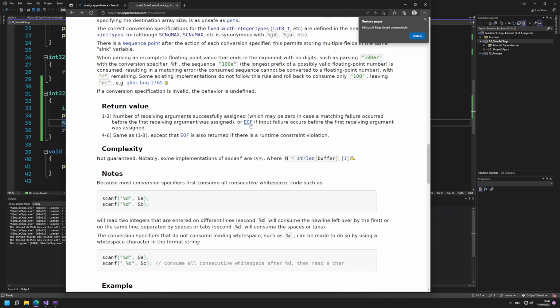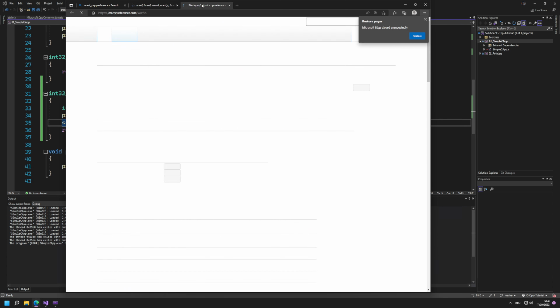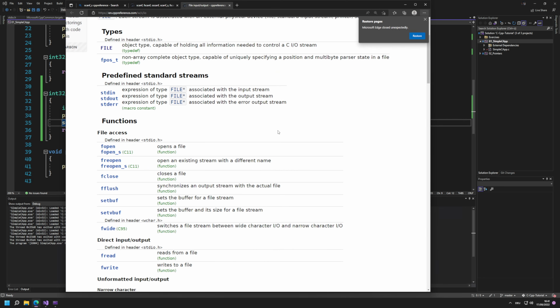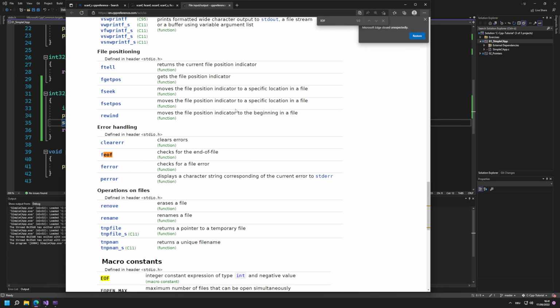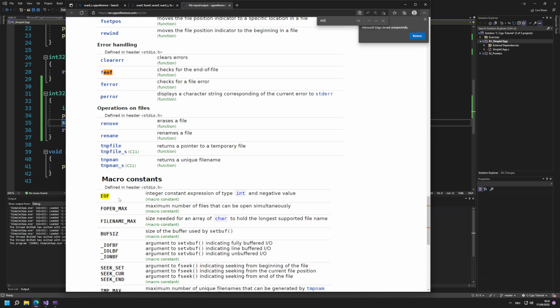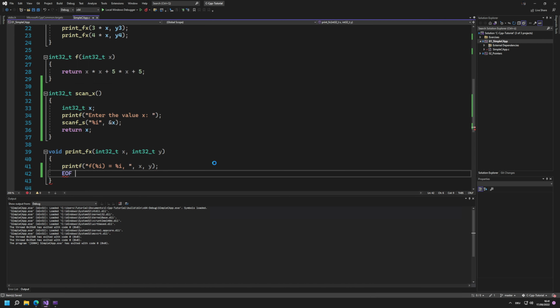End of file, what is that? This is actually just a magic value. If I click on that and Control F for EOF, you can see down here that we have a macro constant, an integer constant expression of the type int and negative value. So this EOF is something we would rather use at a higher level use case. And this EOF basically means that there was an issue directly at reading.